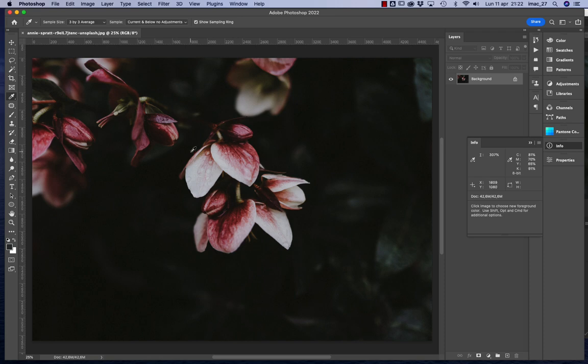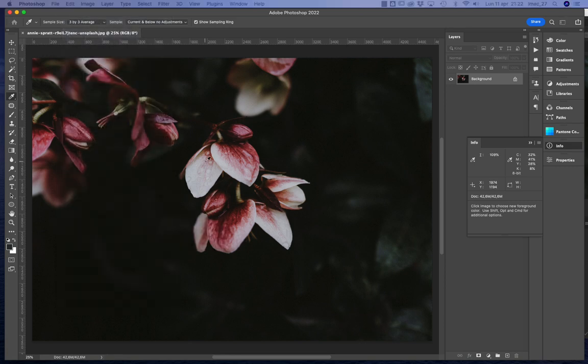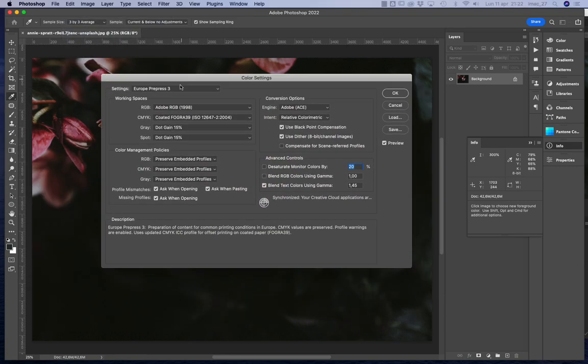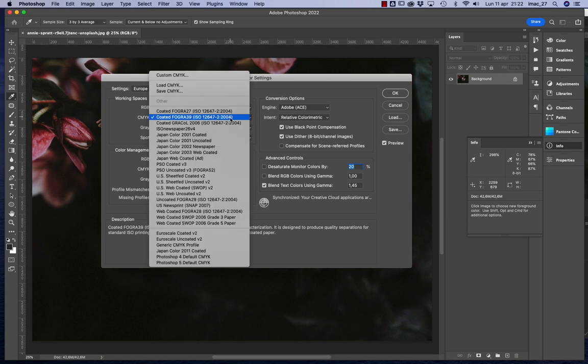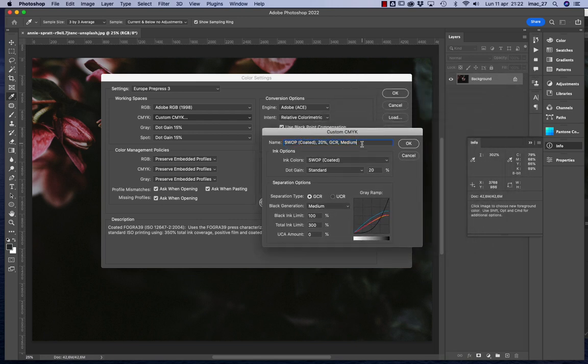So here I open up one of the images. How can you change things? Basically you have to open up the image in Photoshop, and let's open up color settings. From this page here you may decide to change to custom CMYK, and now from here you may decide to create a new custom profile.